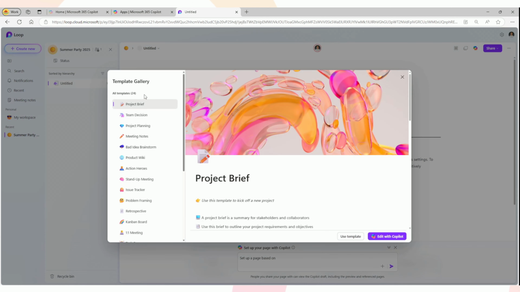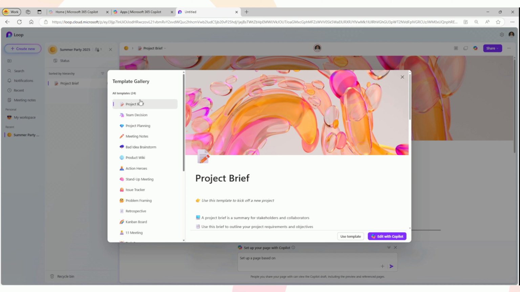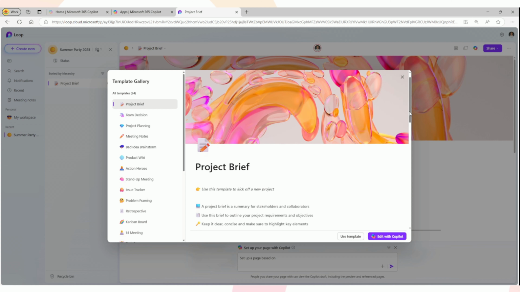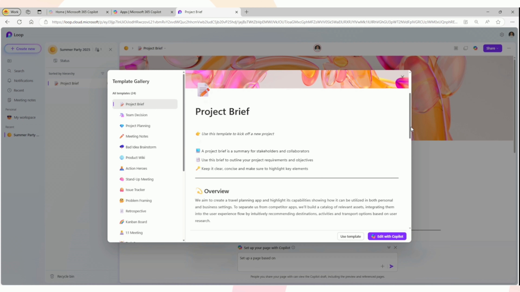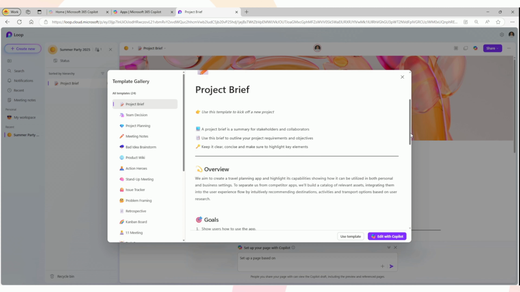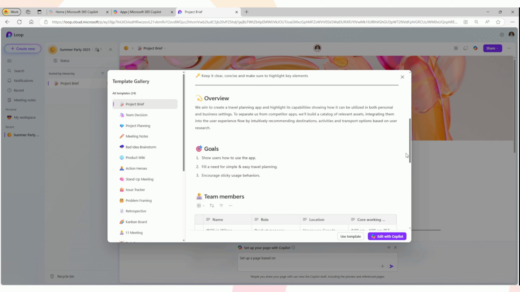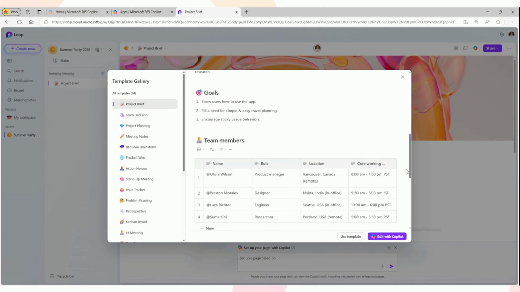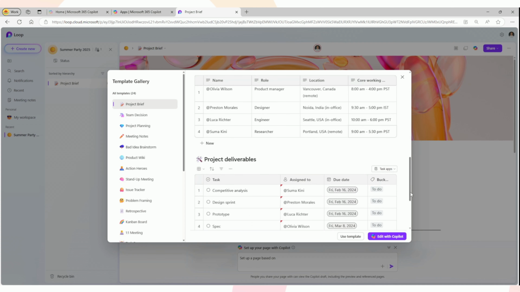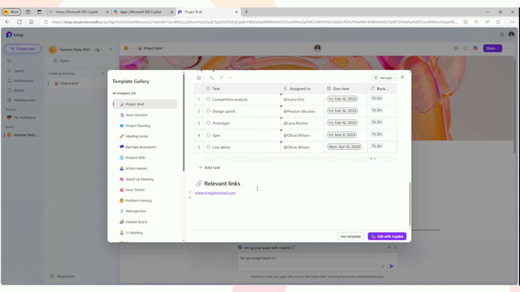And we can see 24 predefined templates here for various different business cases. We have this first one for Project Brief. So let's scroll down and take a look at what it looks like. And this is our first look at what a page, a loop, really is all about. And we can see here it's kind of fun, it's gamified, it's interactive. We've got tables, we've got numbered lists, more tables, and we've got links.